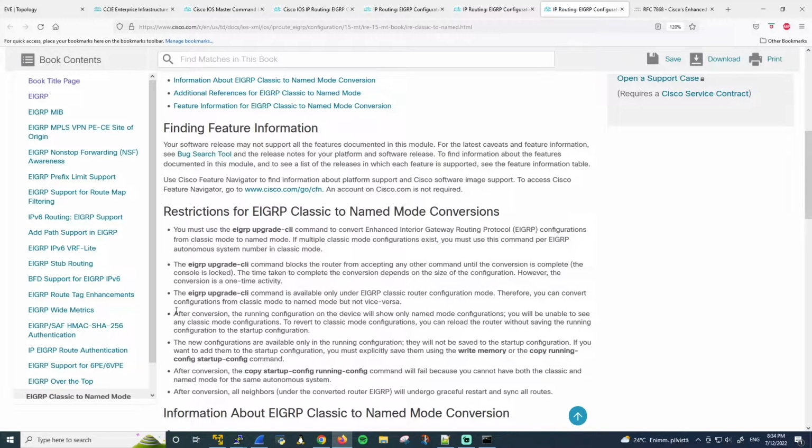And also see in the next bullet point, after the conversion, the running configuration on the device will show only named mode configurations. You will be unable to see any classic mode configurations. And the only way to revert to classic mode configurations is to reload the router without saving the running configuration to the startup configuration. And then finally here, after the command is run, the EIGRP neighbors will resync. So the EIGRP neighbor adjacency should flap. It should go down and then come back up.